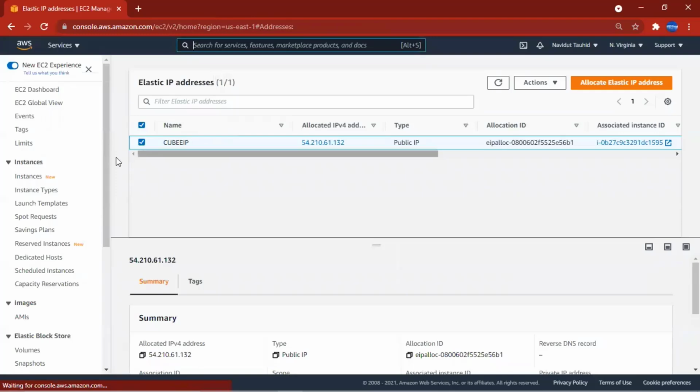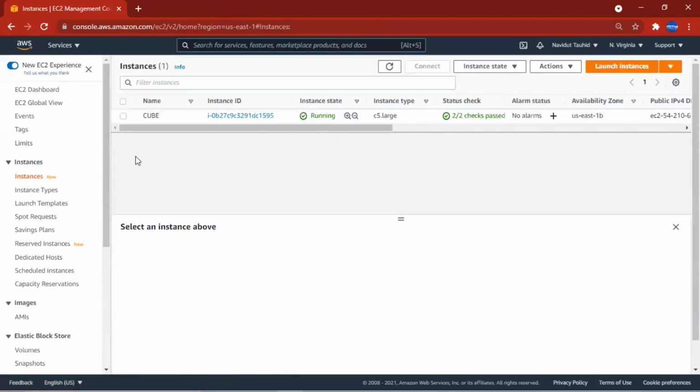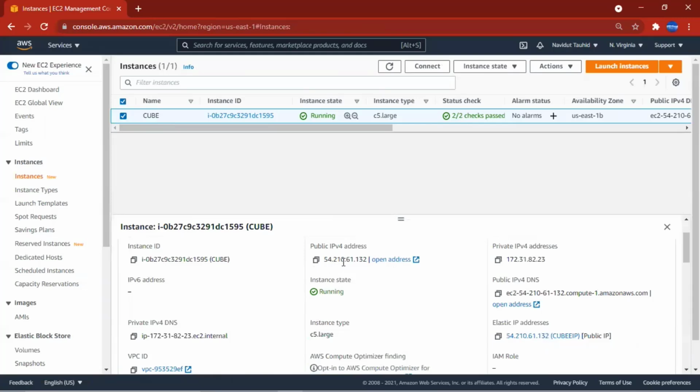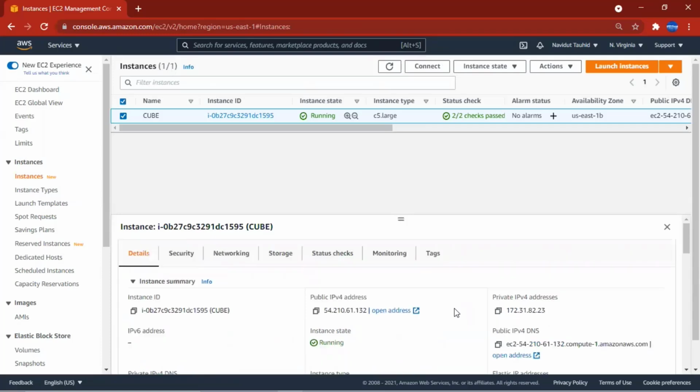And this is our EC2 dashboard where we have got our instances on the left hand side. And now I have got our Cube router with a public IP address, which is 54.210.61.132. And that's what we assigned it on the Elastic IP address window. So we are good. Rest assured, whenever we reload our Cube router, the public IP address through which we access our Cube, through which we integrate our Cube router with other services, will remain the same.